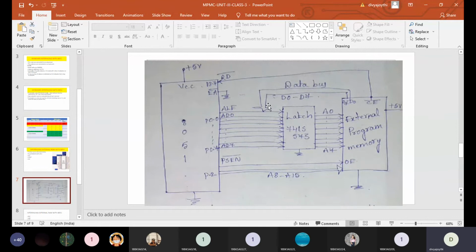It is being connected to OE. Here, OE is output enable. This OE is the pin of this external chip. And what does this indicate? It indicates whether the controller is capable of accessing the external memory or not.